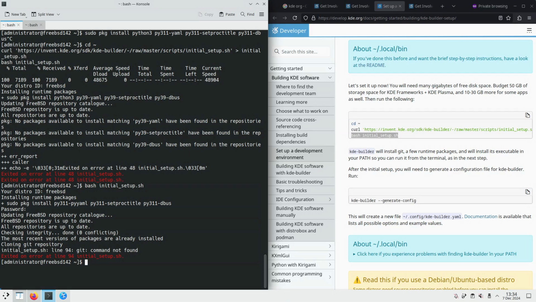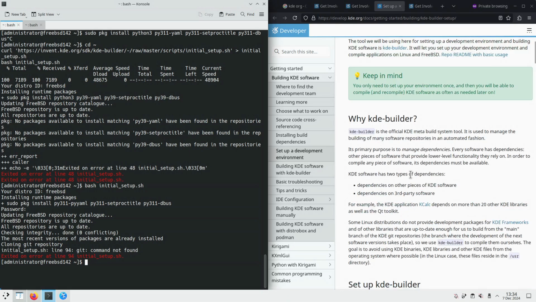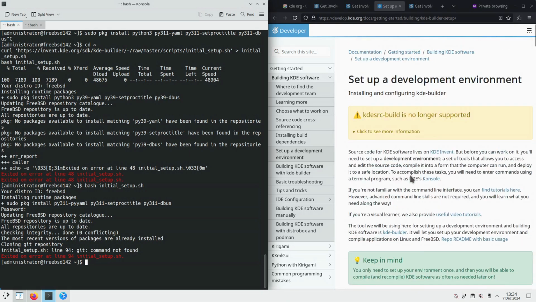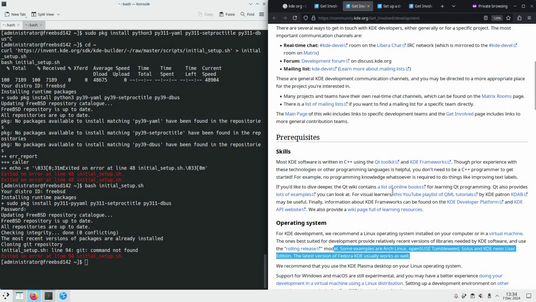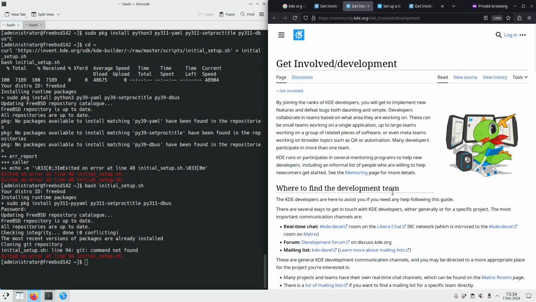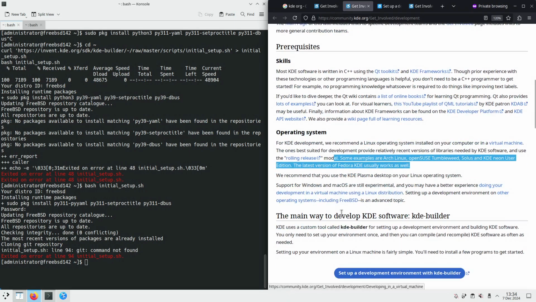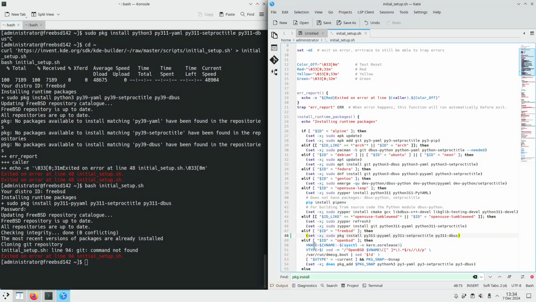And now it says git command not found. So that means that it actually depends on Git being installed, which is not okay. These initial scripts should actually install Git like this, how it does in here.